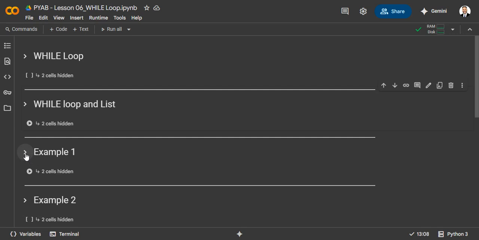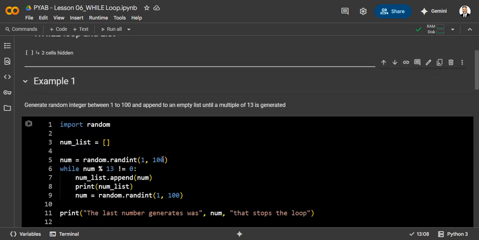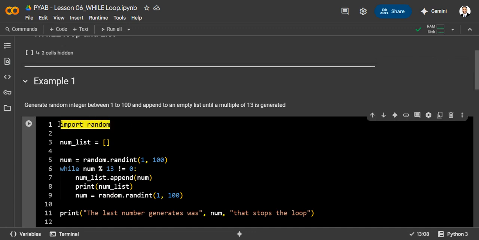Okay. We've got a few more examples. Let me take a look at what they are. We want to generate a random number. Python is very powerful at generating random numbers. If you want to generate a random number, you have to import the random module. Without this random module, this line will not work.